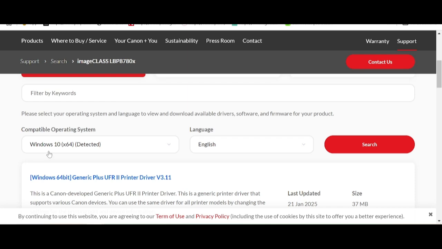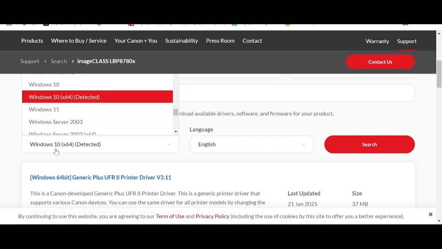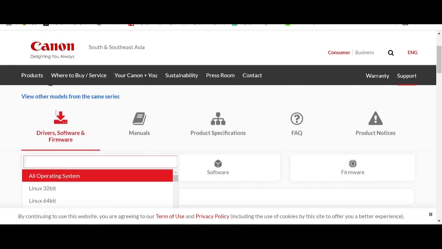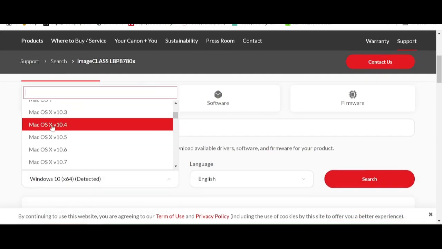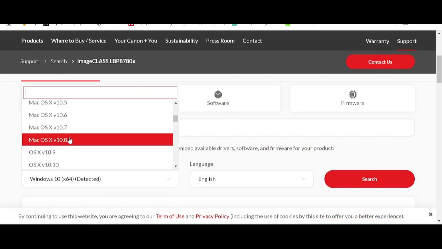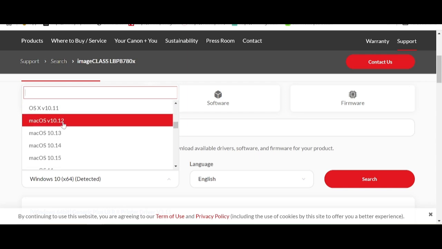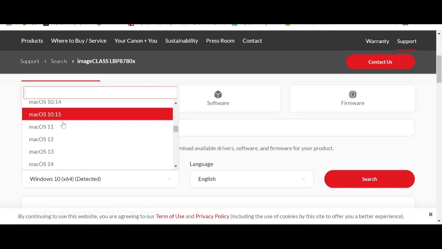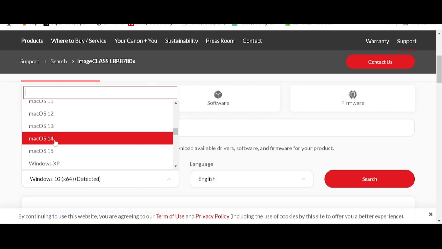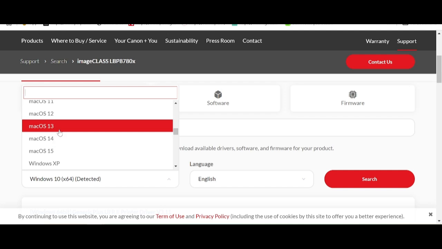If you need the operating system for Linux, you click here. This is for the Linux version, this is for the Windows version, and this is for the Macintosh version. You scroll down, and this here is the driver for the Macintosh version, and this is the new Macintosh version.